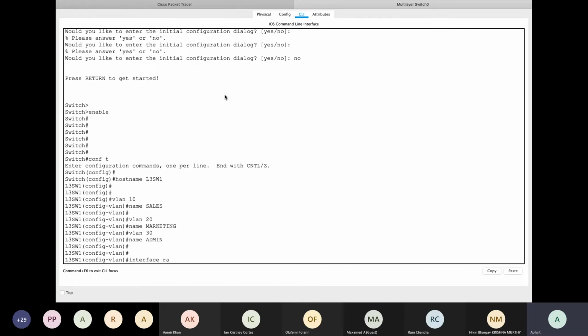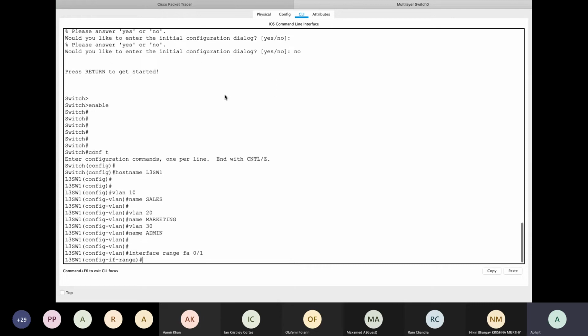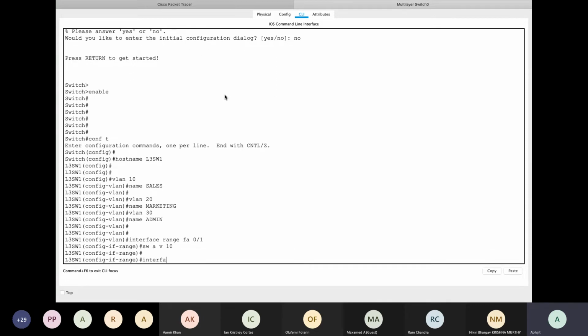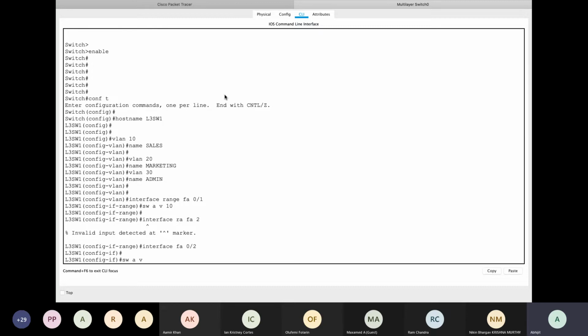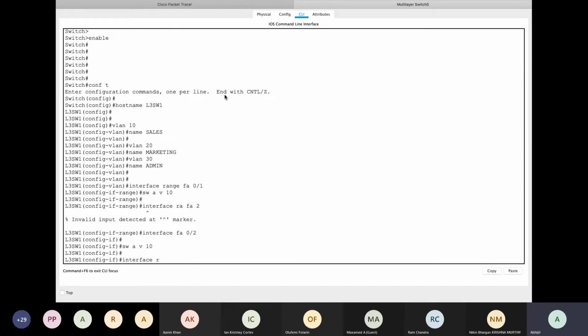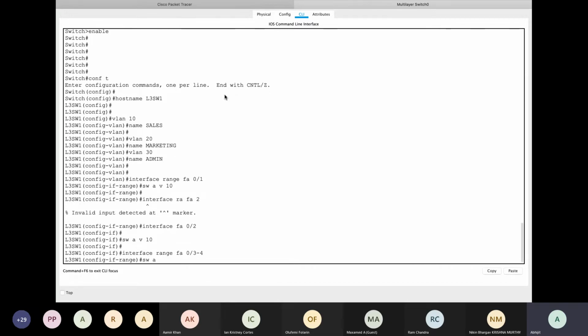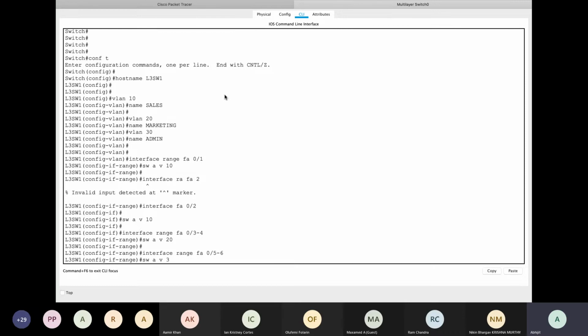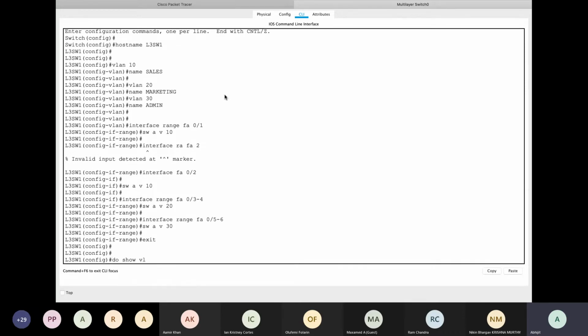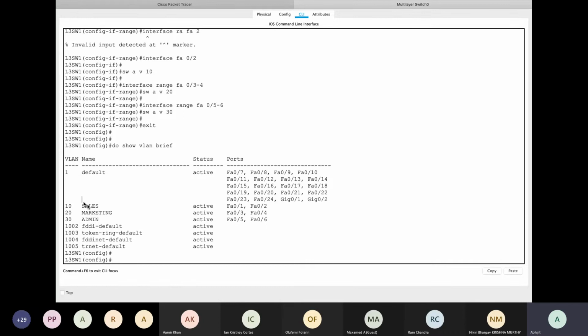And then I'm going to say interface range FA0/1, switchport access VLAN 10, interface range FA0/2, switchport access VLAN 10, interface range FA0/3-4, switchport access VLAN 20, and interface range FA0/5-6, switchport access VLAN 30, and take an exit there. Do show VLAN brief, and your VLANs are ready there.